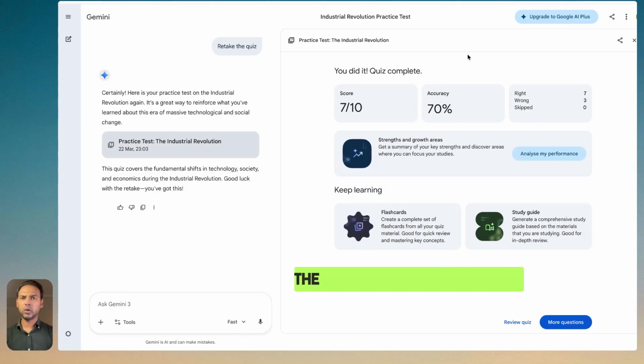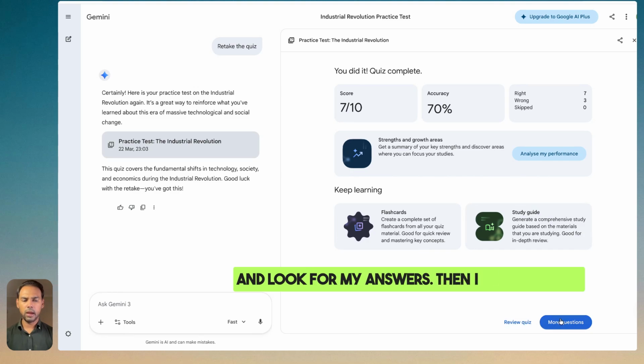Now that I have completed the quiz as a student, I can check my performance by clicking over here. I can create flashcards. I can create a study guide. I can go and review the quiz and look for my answers. And then I can go ahead and create more questions.